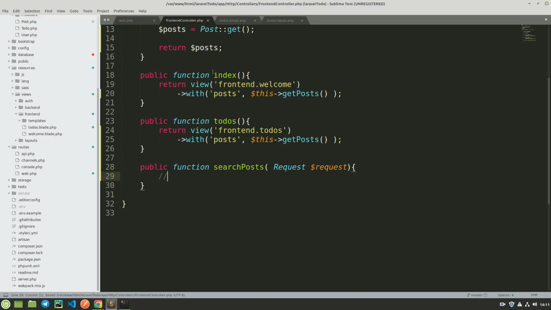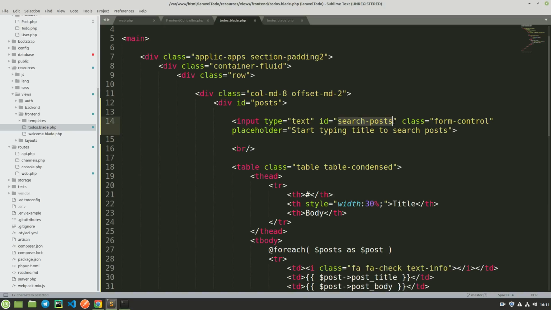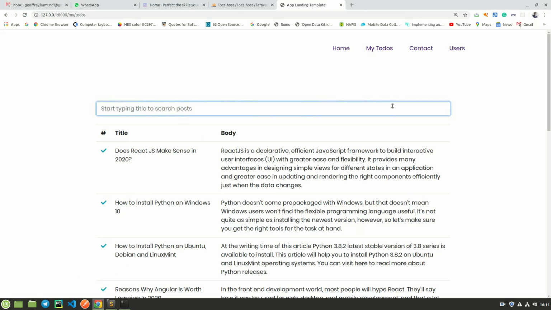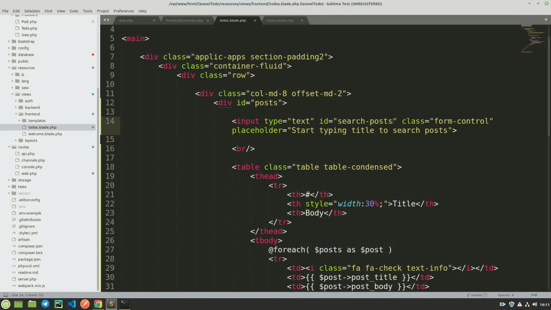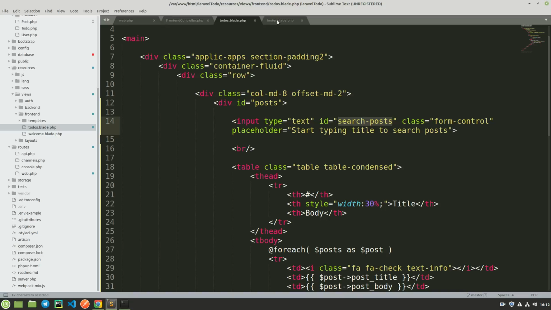The next thing I would like us to do is to make sure that we are calling this ID. Here, this is the input that is taking whatever we have typed, our search query. We want to make sure that it has an ID, which we are going to use to listen to changes in it. In my case, my ID is just called search posts, and therefore I can now go ahead and write some code that is going to be used to get my input and send it to the server using AJAX.